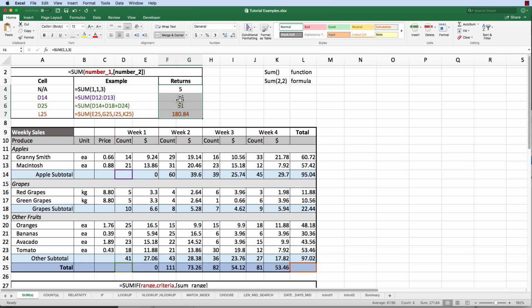The SUM function adds values. You can add individual values, cell references, ranges, or a combination of all three. The correct syntax for SUM is equals SUM open bracket number 1 comma number 2 close bracket. In this case, the first argument has been colored red to highlight that it is required. The function will not work without this argument.